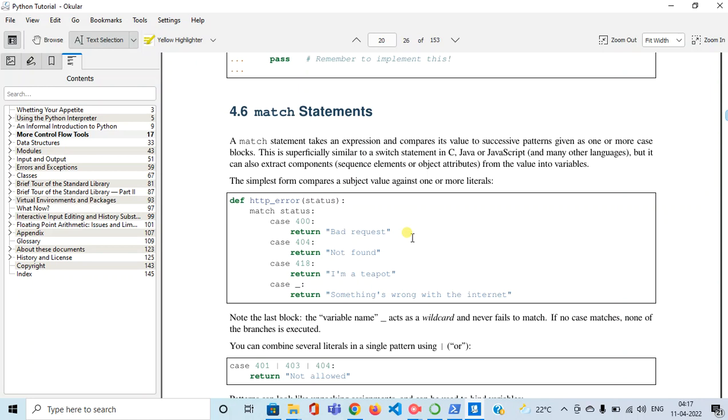Next is match, which is just like a switch statement in other programming languages. So you just check on the status. Okay, match status, first you create a kind of switch statement, and then you go on checking the value. If it is 400, you say bad request. If it is 404, not found. 418, I'm a teapot.